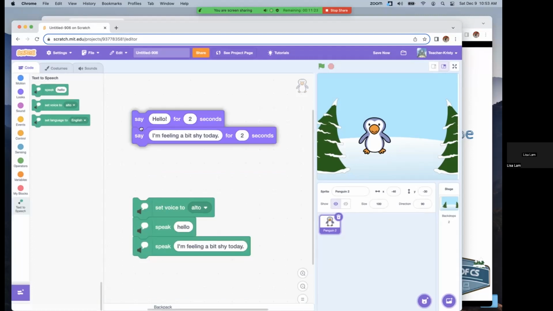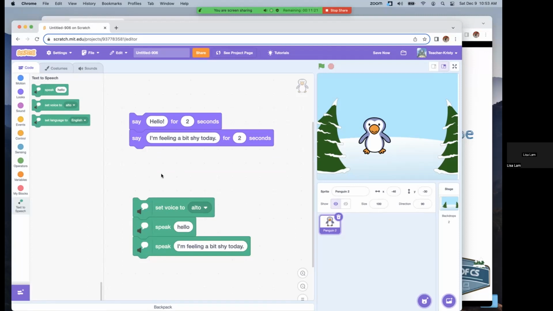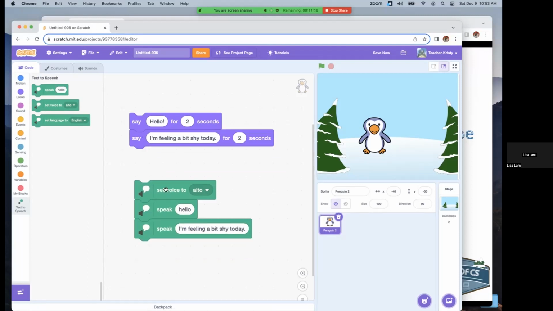Can you show that again? How you can move the "I'm feeling a bit shy" to down below? I didn't catch that. Oh, so I took the words and I clicked on the words that are in the purple block. It highlighted them blue. And then I just used the keyboard to copy them, Control C or Command C to copy. And then I clicked inside the speak block and pasted them using Control V or Command V to paste them into that block. Thank you. You're welcome.